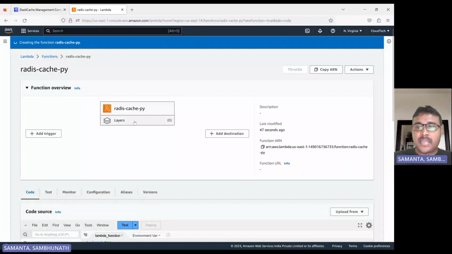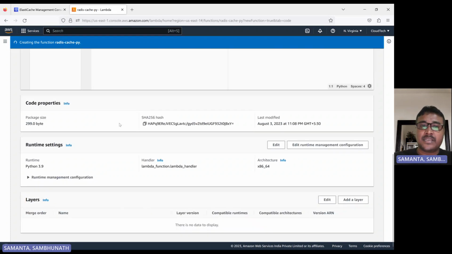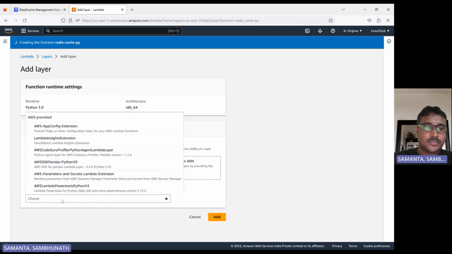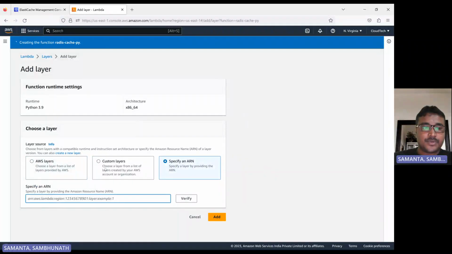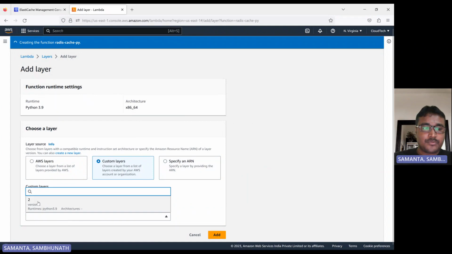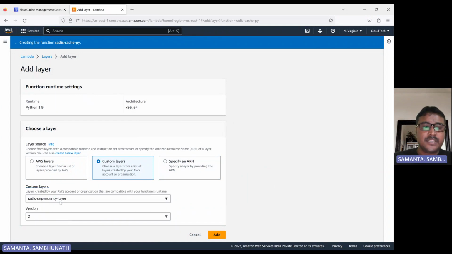And if you have any doubt about how to create a layer or anything, please put the doubt in the comment section. I will address that. Also, I recommend you watch that layer video. Okay, so now add layer, choose Python, choose existing, specify ARN if you want, or custom layer. Here we have created one already. We have two versions, so let's select this. This is the layer I created where I included the Redis dependency. Okay guys, let's add this one.